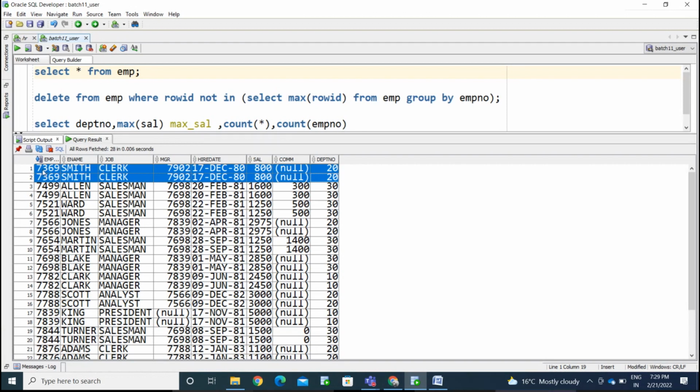So you can sometimes judge with the employee number. In the employee table, employee number should be unique.